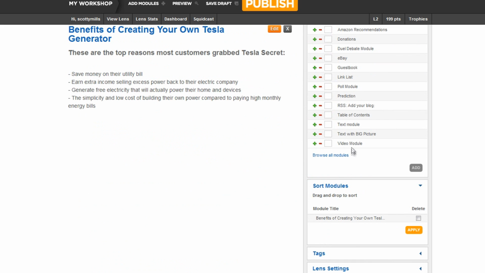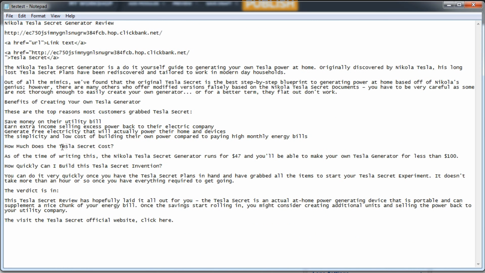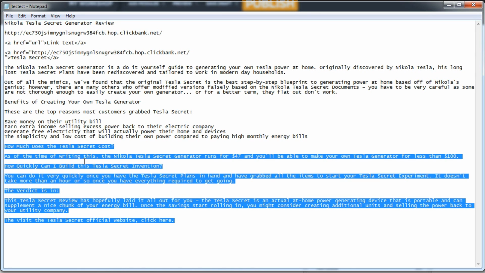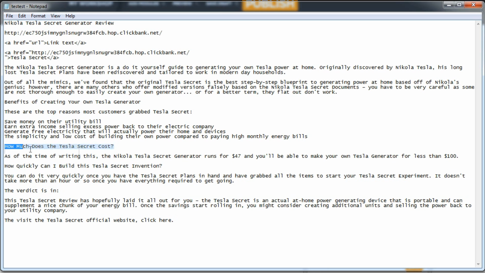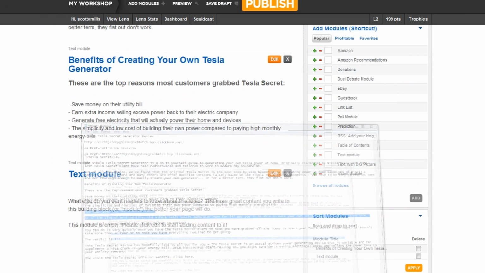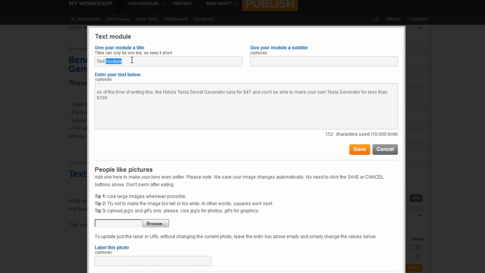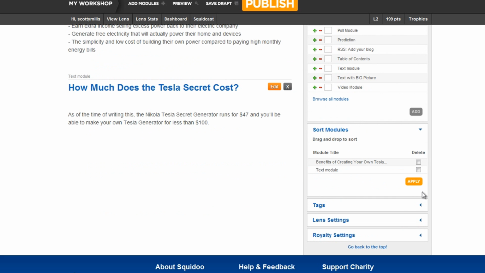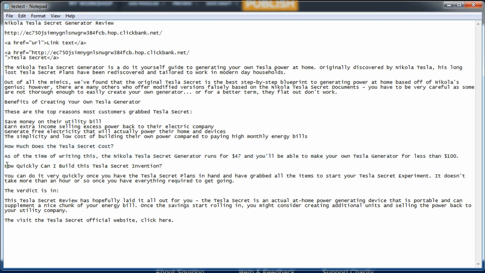Now I'm going to add another text module. And for that text module, I'm going to put in how much the Tesla Secret costs. And let's go ahead and put the rest of it in here. Actually, we'll just do this as all different text modules just to show what that looks like. This is a good way to just split up your article with subheadings. We'll add that one. And we'll add another text. Actually, I'm just going to click the plus button here for three more. And go down here and grab this part of my article.